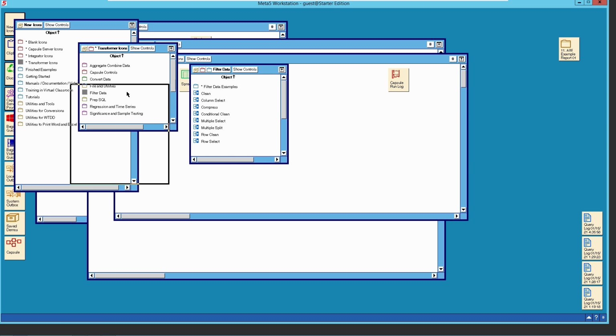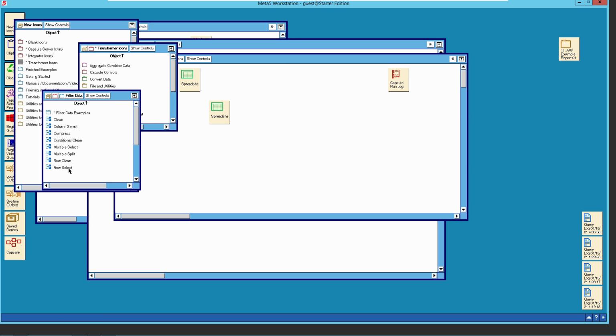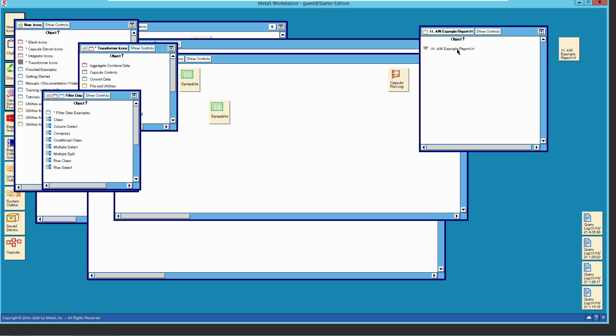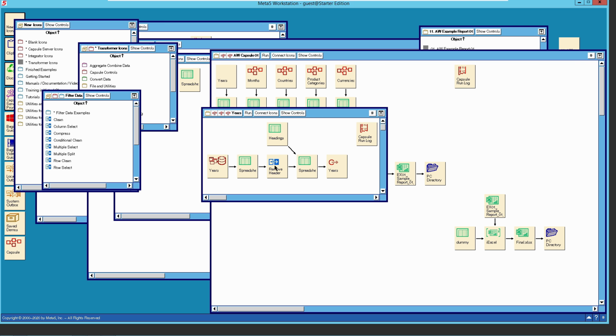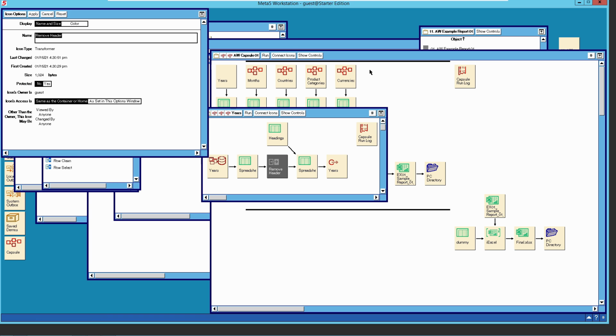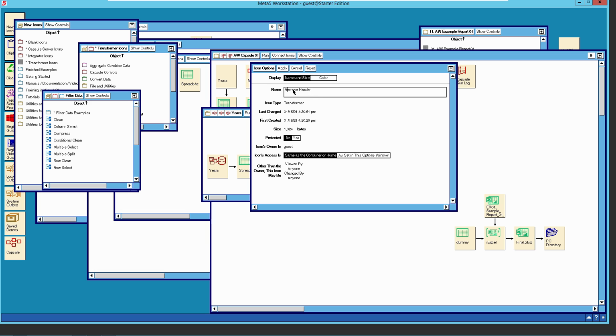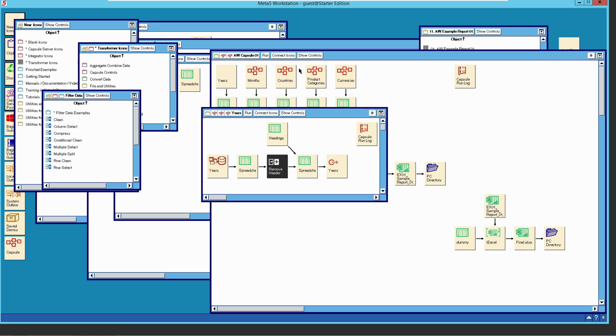You need a Remove Header transformer. That is in the Transformer Icons, Filter Data folder. And it is the compress icon. You will rename the compress icon to be Remove Header. Just to show you this, I will go into the sample capsule, and I will show you that the program name of the Remove Header icon is Compress. Now, you will see me do that in the video.